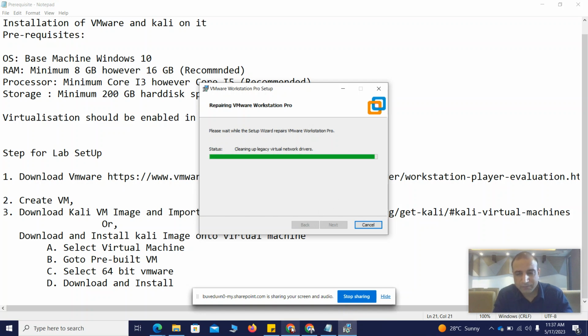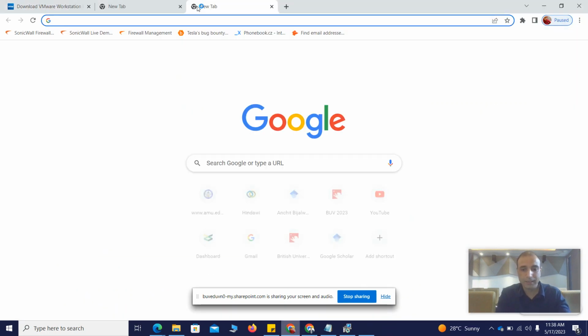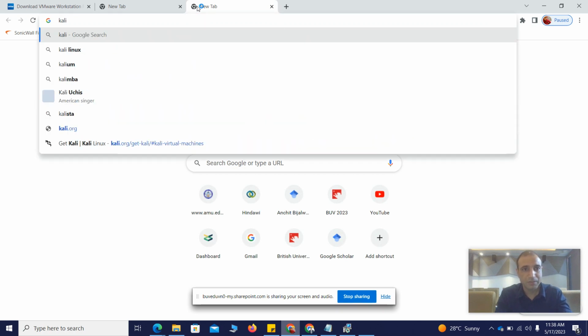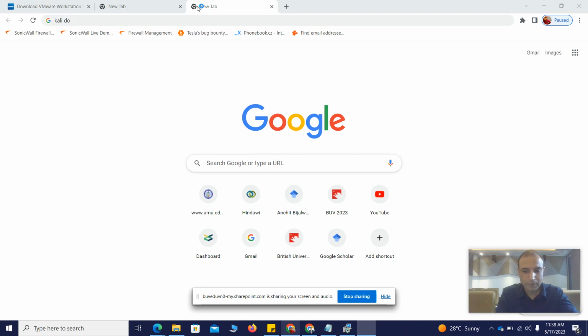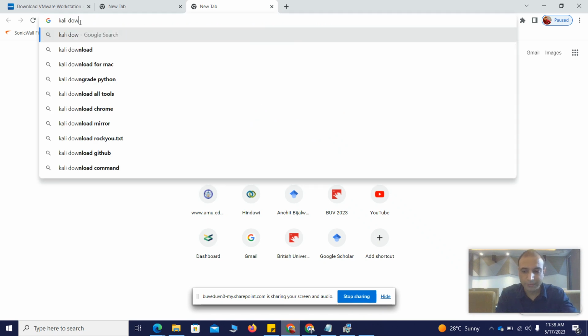Suppose you want to download your Kali, you can simultaneously download it by going directly to Kali. You can see here, I'm also doing the Kali download. I'm just clicking over here, Kali download.